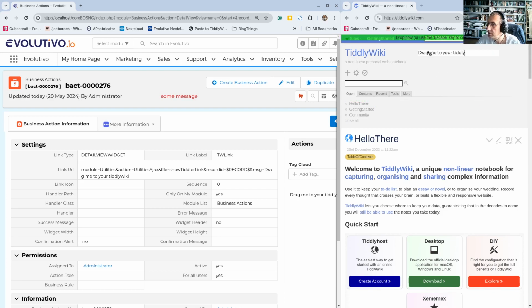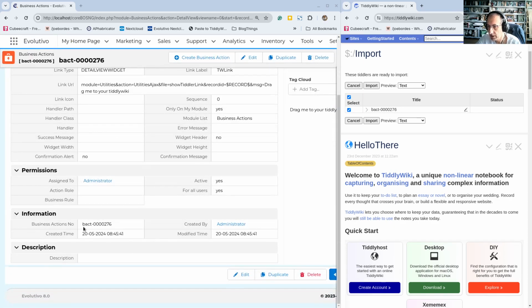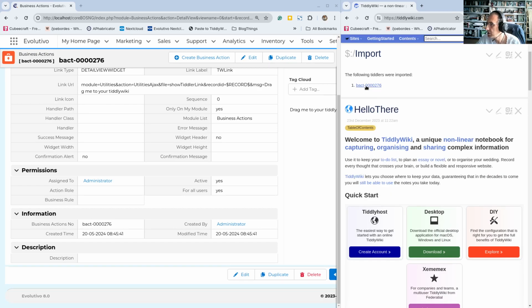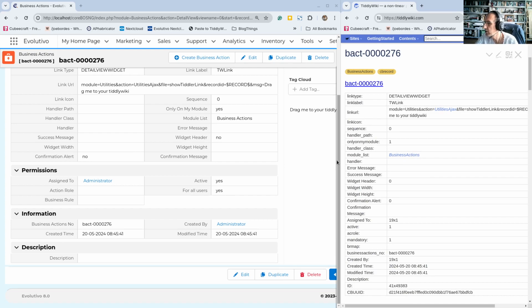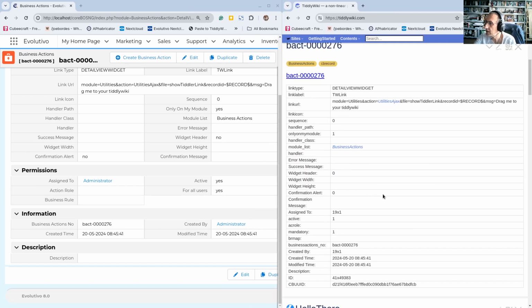As you can see, Tiddlywiki automatically shows me the top bar saying you can drop this here. And if I do, it says you're going to give me a business action 276, which should be this business action here. If I import this, you'll see that I get a record. Let's move this over so we can see it a little better, like this.